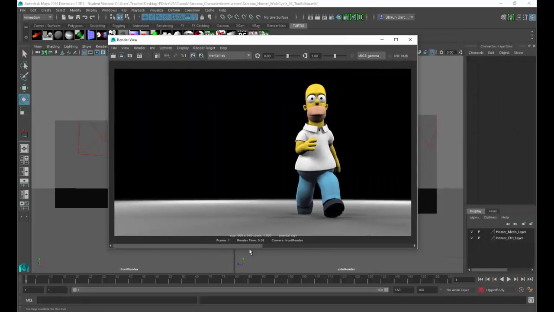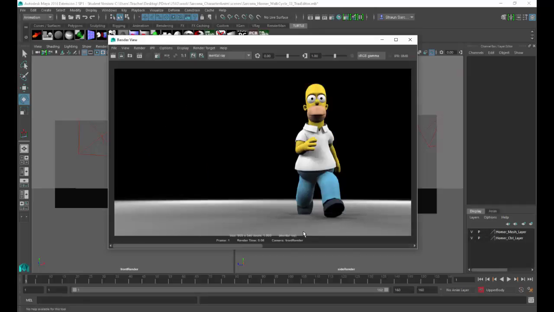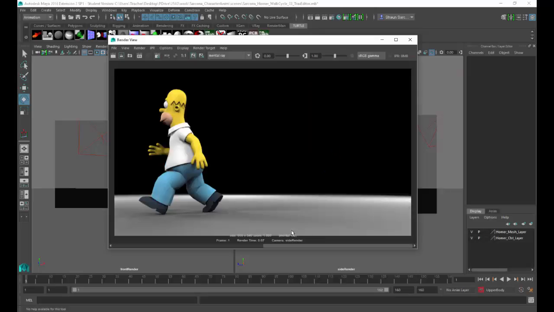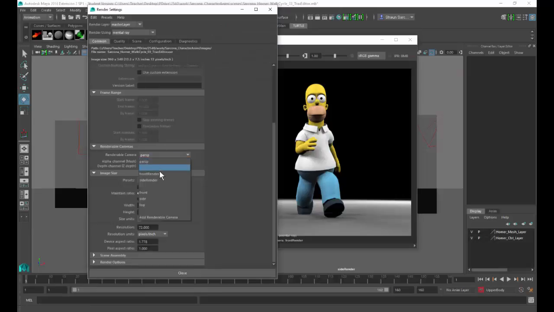Okay, so now I can see the two views side by side. I can see that the ground is a little bit higher in the side view than the front view. I may be able to get away with that. I may not be able to get away with that. We'll see.